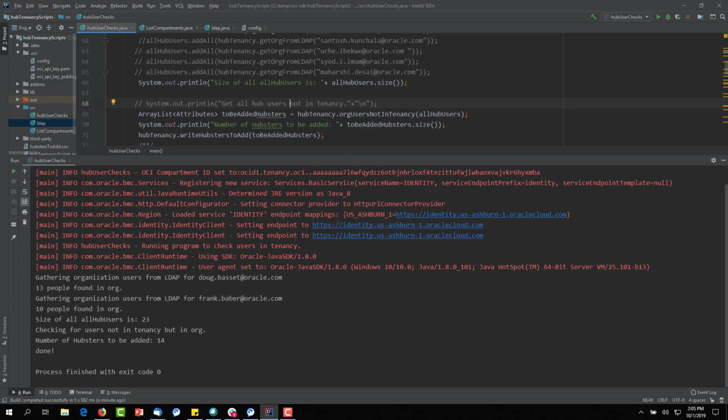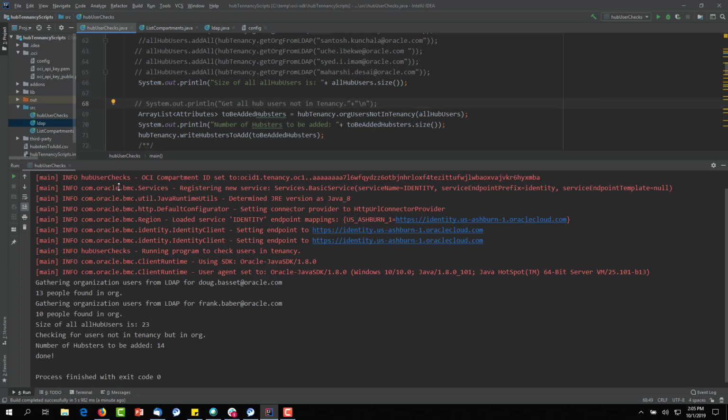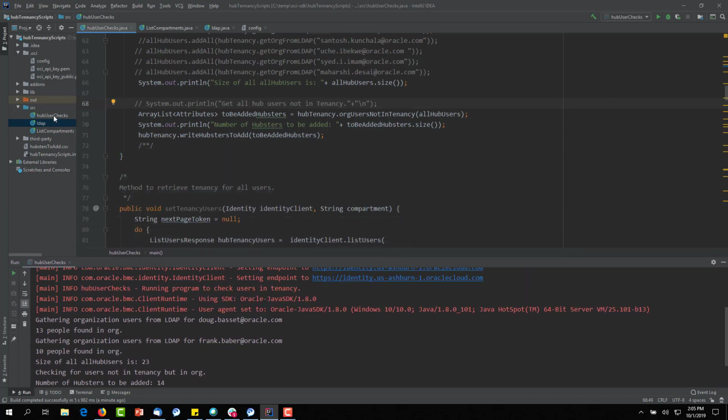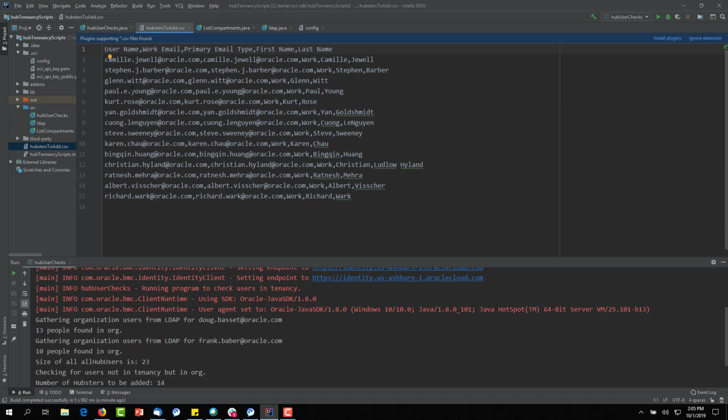So it looks like there's 23 people between these two teams, 14 of which need to be added to the tenancy. If I wanted to get the names of those 14 people, I could go over here to the CSV file and I could see the output.